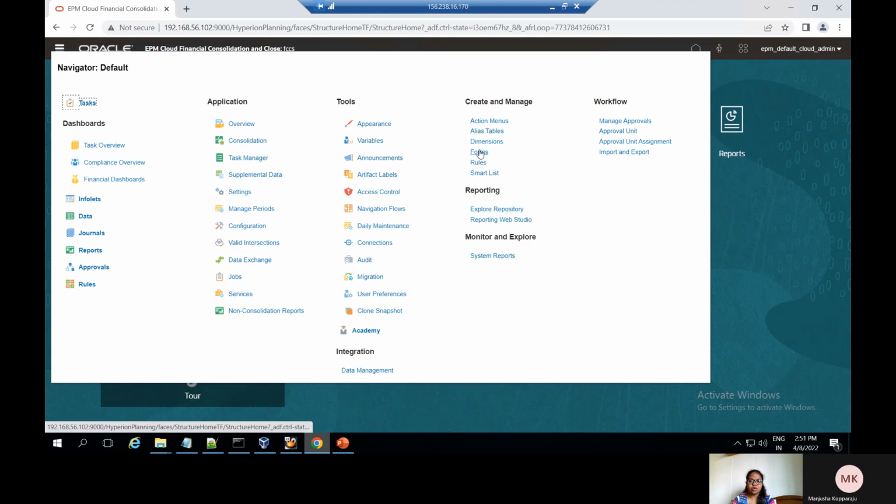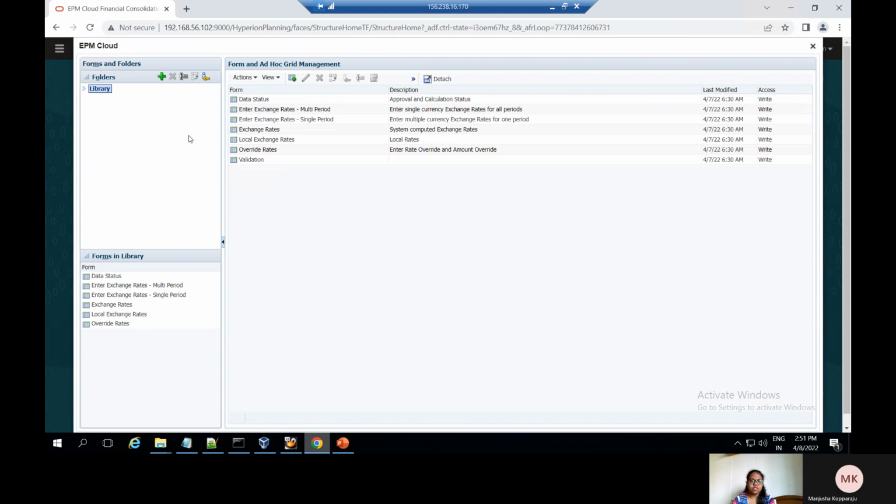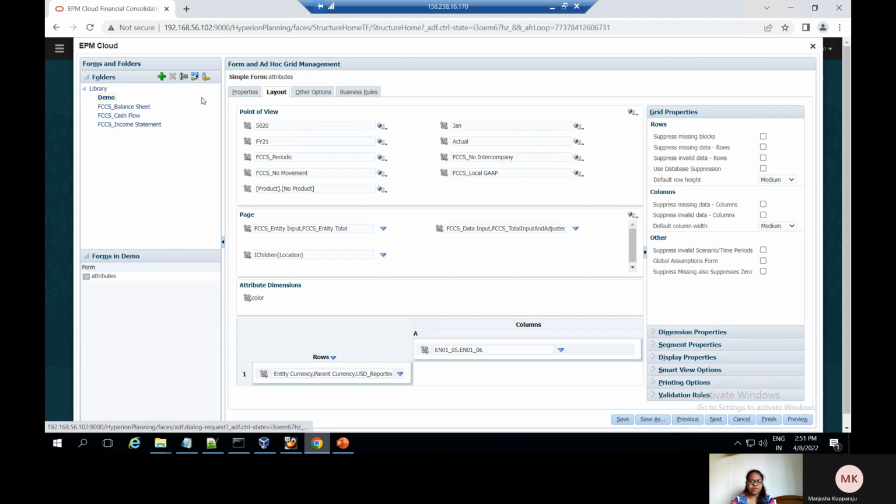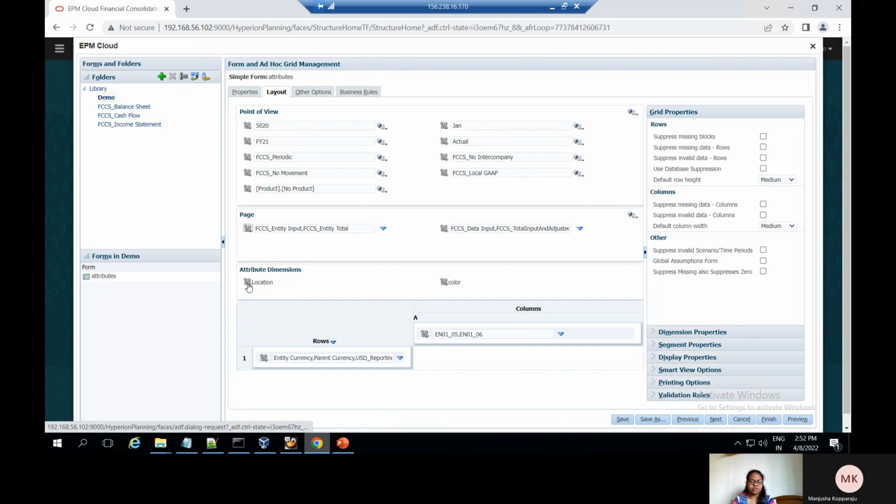We'll click on the navigator and open the forms. Here we can take the predefined form or the one which is created, and edit it. In the layout section, we can see that the attribute dimension which we have created now has also appeared here, and the one from before, location for the entity, is also there. We'll see for each one how it is displayed. Now I'm selecting location in rows and we'll preview it.